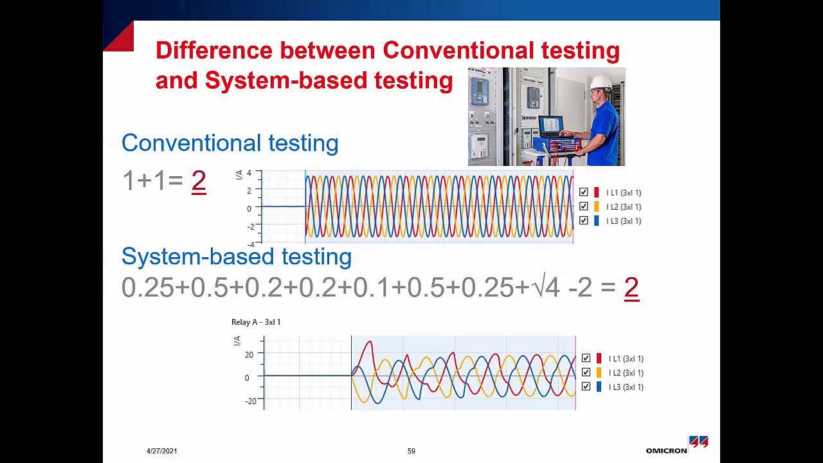I can say that the relay passed, but maybe this setting is not correctly calculated, or maybe it's correctly calculated but some other factor was not considered during testing. For example, 1 ampere is full current and maybe it leads to CT saturation. How can I consider this? How can I check this behavior? This is not easy to consider in conventional testing because it's a straightforward injection, 1 plus 1 equals 2.